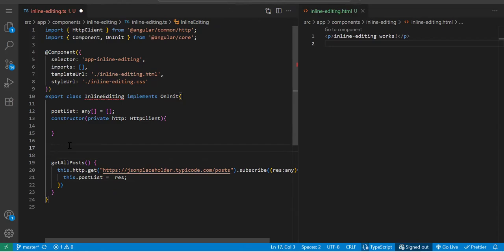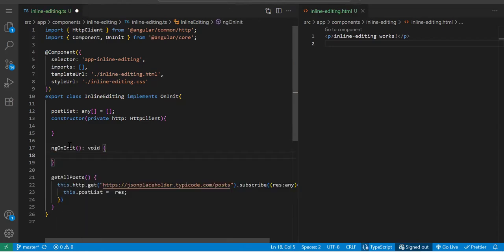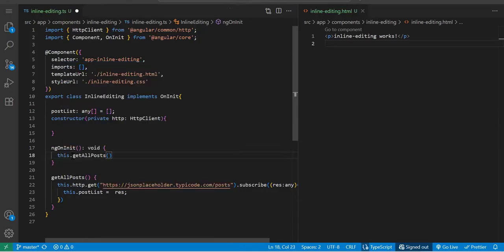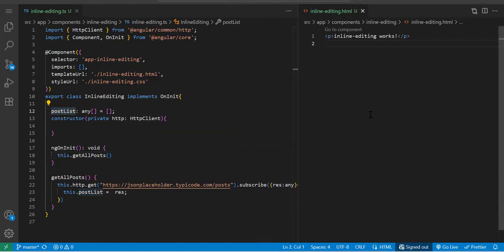So we implemented ngOnInit, right? In the ngOnInit lifecycle hook, we will call this function, so on the page load our function will be called. Now we have the data over here, and this data we need to show in the table also.